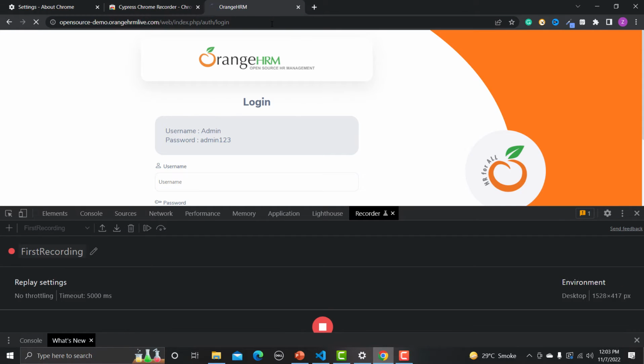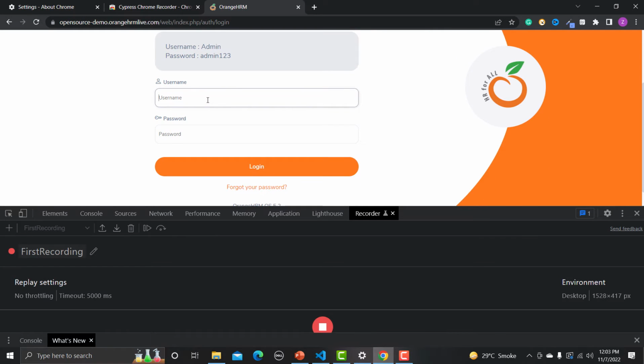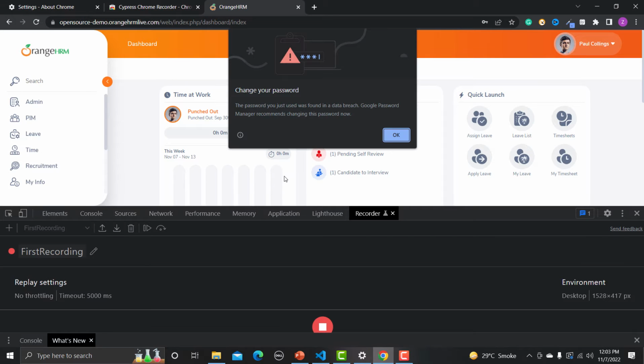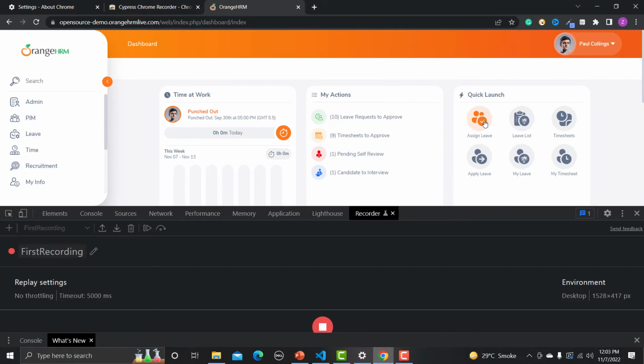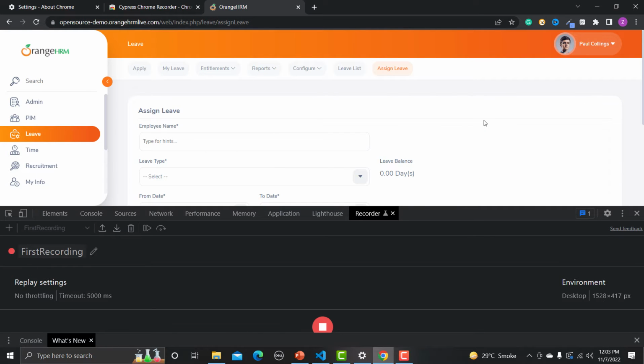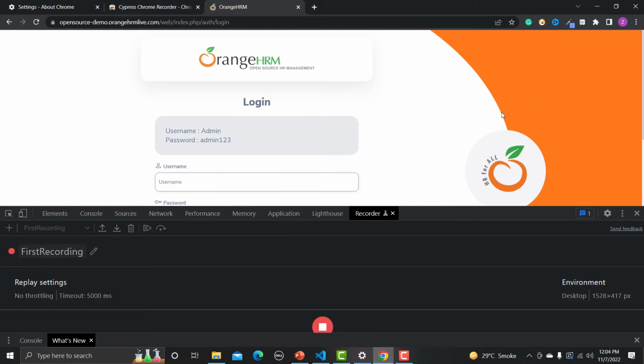Then click on Start new recording. I will reload the page first, and then what I need to do is click on admin, then provide the password, and then click on login. Once you're logged in, I need to click on assign leaves, then I'm logging out. Once you're done with that, click on stop.